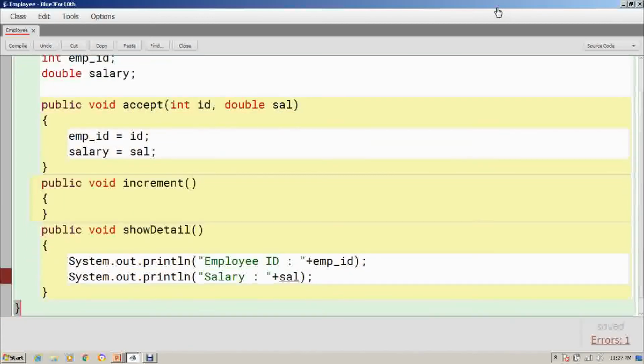Let's check it out. Let's try to print sal as I have done there, you can see. And now if I compile it, it will show me an error, and what it will show: cannot find symbol variable sal, because sal is declared inside the accept method, hence I cannot use sal in show detail. The scope of this sal variable belongs to the accept method only. So if I want to print the salary, what do I need to print? The salary variable.